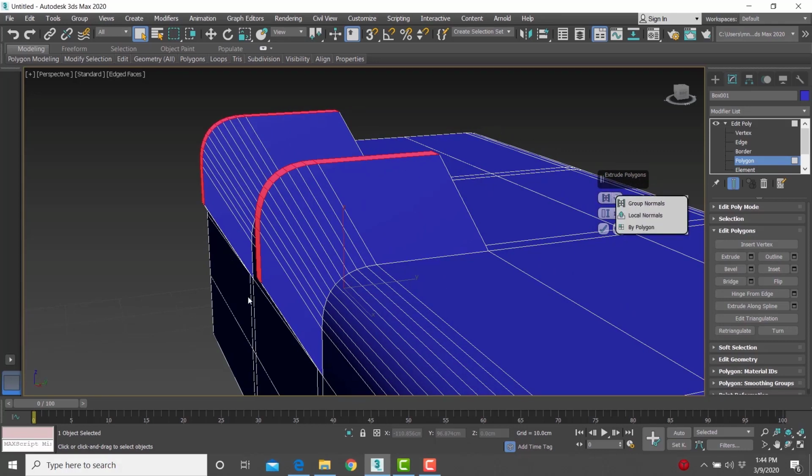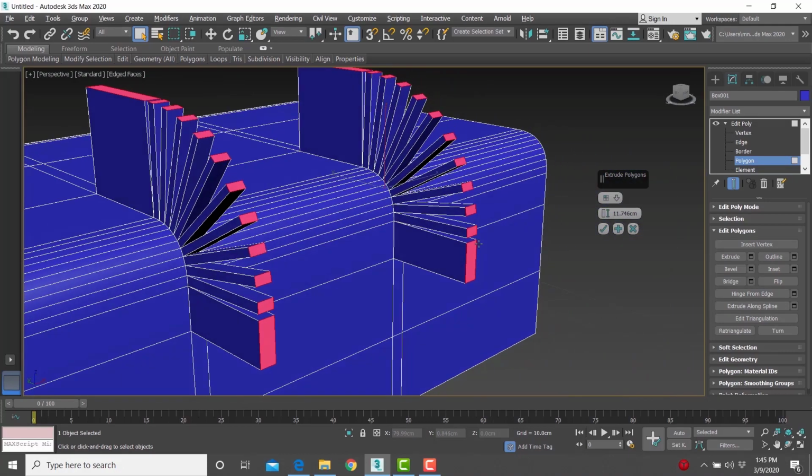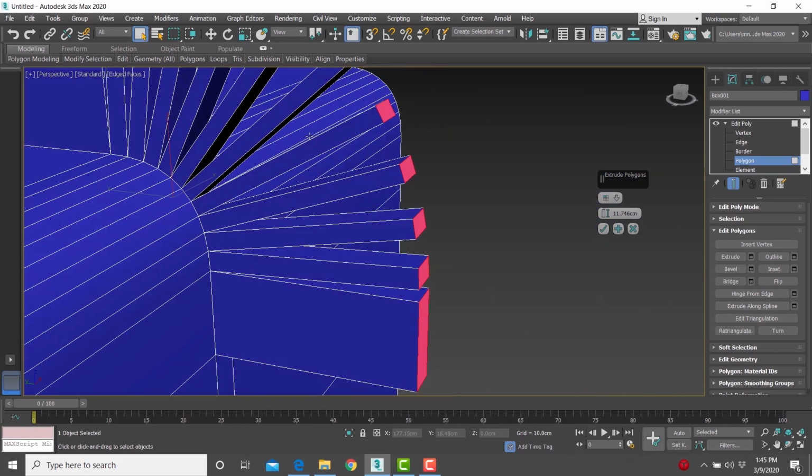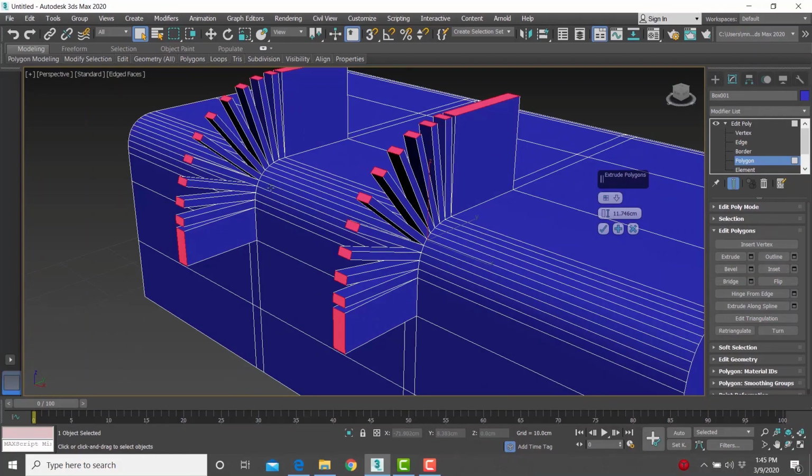Group normals: they go all together in one direction. Local normals: each one goes perpendicular to its face, but they are always attached to each other. That's why this polygon over here is much bigger than the original polygon in here. It just grew, so it stays attached to these. The third option is basically by polygon. It's the same thing, but the problem is they will not be attached. They will go just the same size and detach from each other. So we end up with this kind of shape. Depends on what you want. This is what I want.